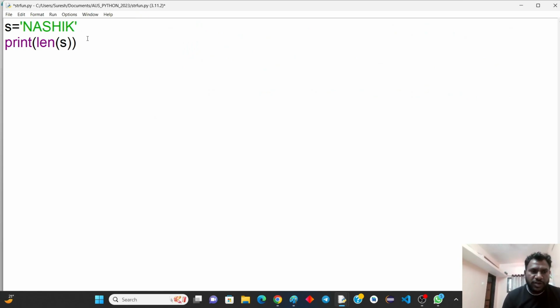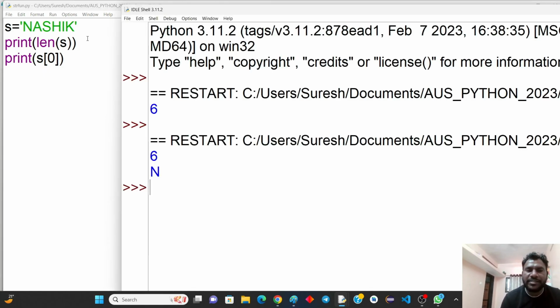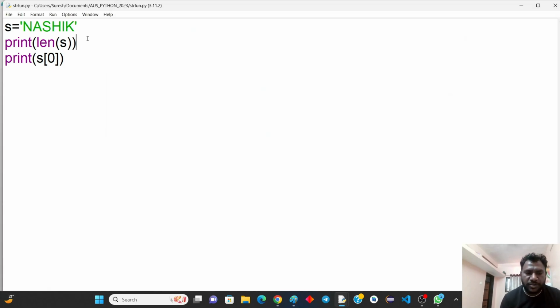So now there are different situations. What if I want to print only the first character of the given string? At that time you have to use s[0]. This function is called slicing, or slice. This is for length, and this is for the first character or first value.